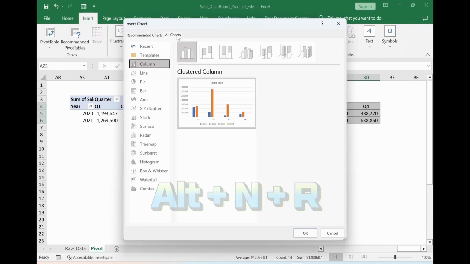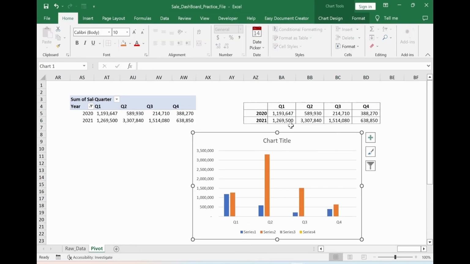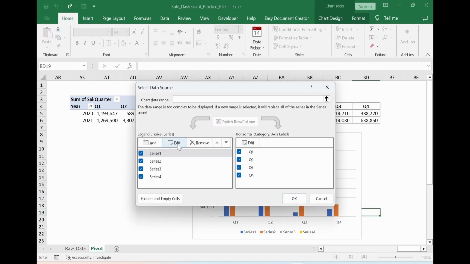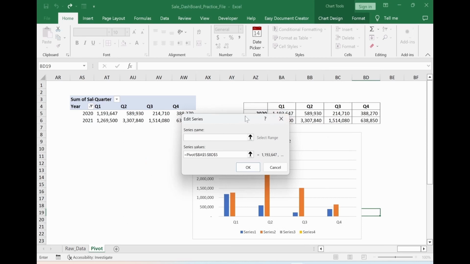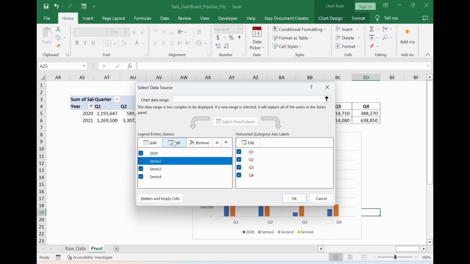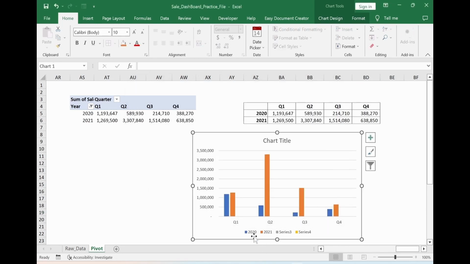Go to All Charts, select this one, click OK button. The first one is 2020. So click here, right-hand mouse button, go to Select Data. The first one, add it, equal to this value, OK. Click the second one, add it, this value, OK. OK. Then these two are already selected. These we don't need. Click one more time, delete button, click one more time, delete button.